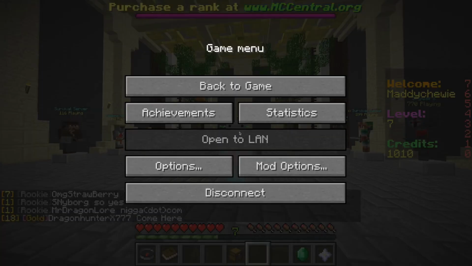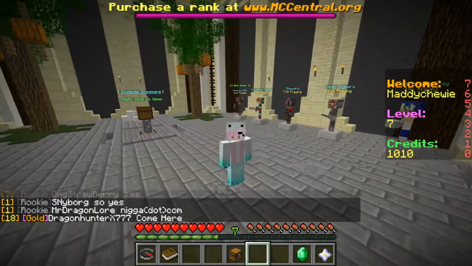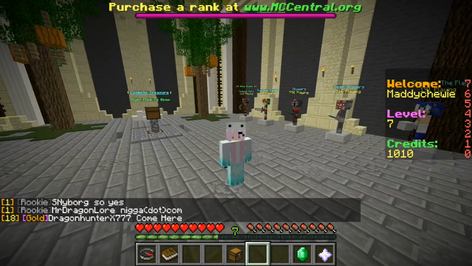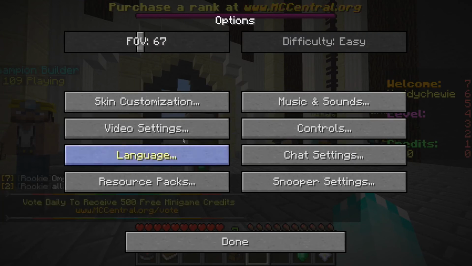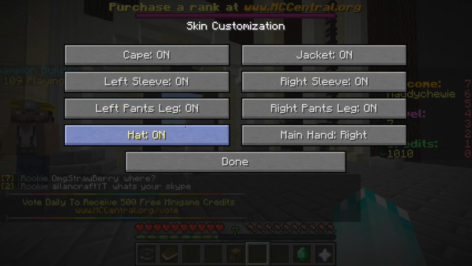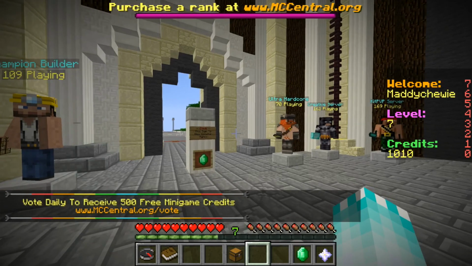Oh, and one more thing. If you do not see your cape, it may be because you have capes off. To turn it back on, you have to go to Options, Skin Customization, and make sure Cape is on. So, yeah, there we go.